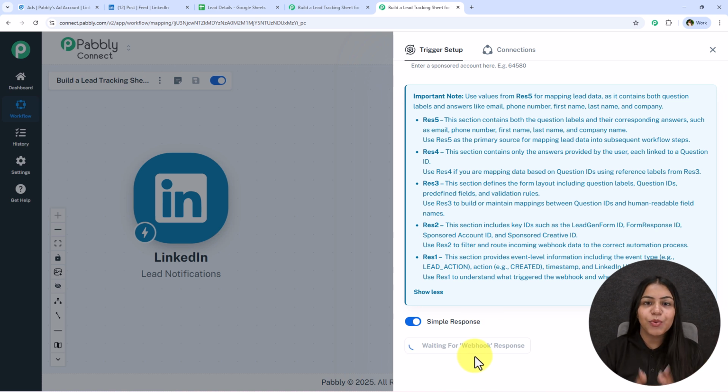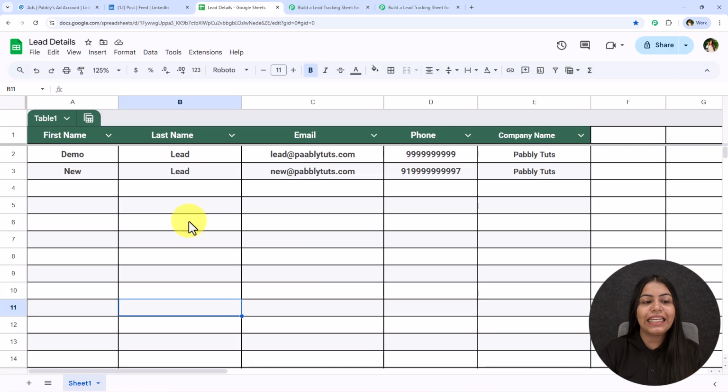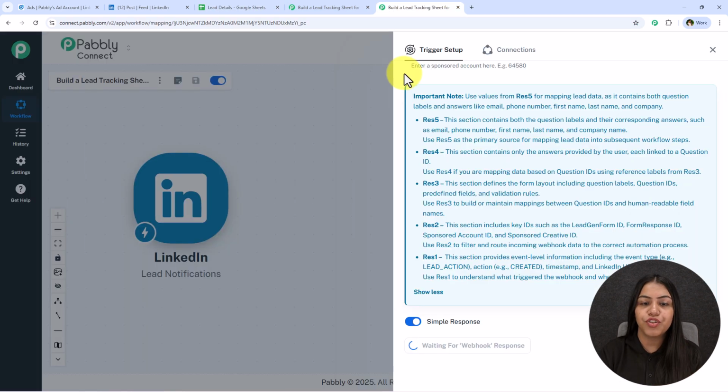But I'll suggest you create this automation using the test lead details only. It will save you a lot of time and further it is going to run perfectly fine for your real leads too. So we are going to capture the test lead details right over here and we're going to add the lead details right over here in our Google Sheets and build a lead tracking sheet.